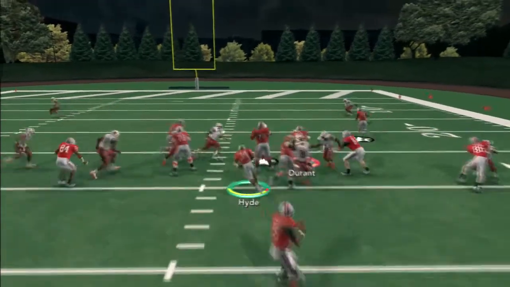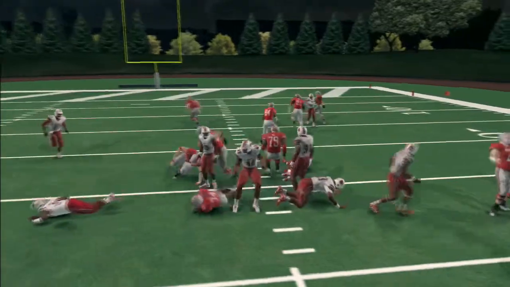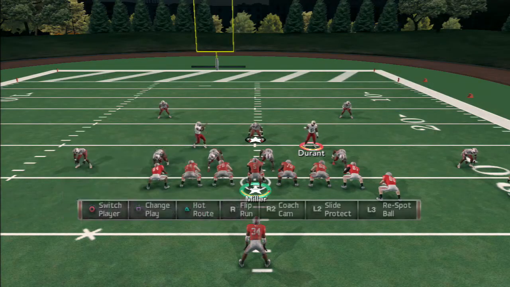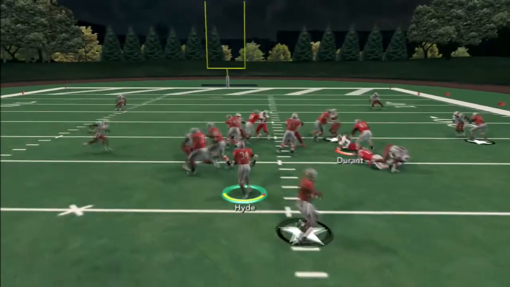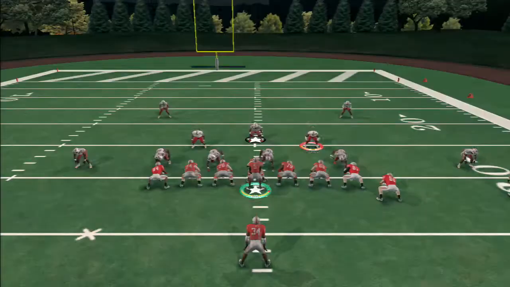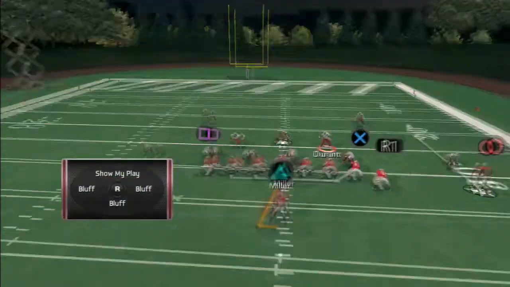I like to run the smash if I think I get some space inside, because the counter is so deadly outside. It's really going to make guys try to line up everybody outside to get in position to stop this counter here as we get some space inside there.